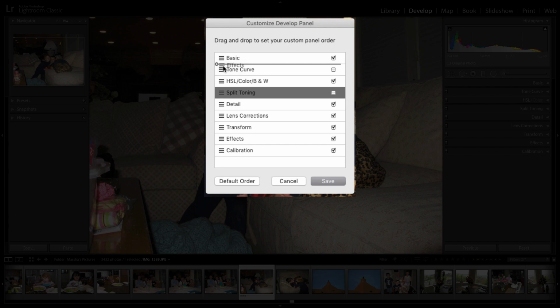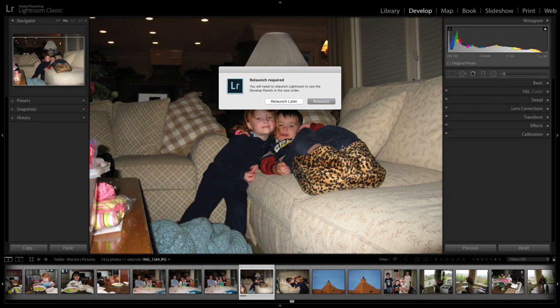So for example, in my case, I actually use effects quite often. I like to put a little vignette on a lot of my images, and that will then reorder them. Now, if I save this, it will force me to restart to make those changes effective, and we're not going to do that right now.